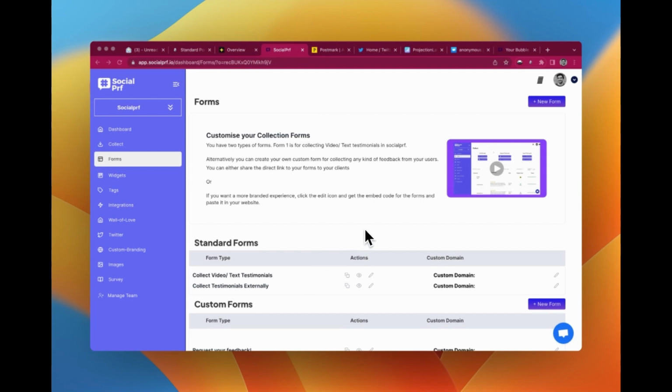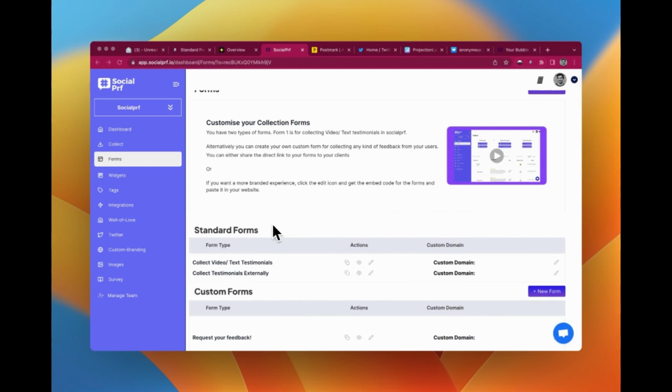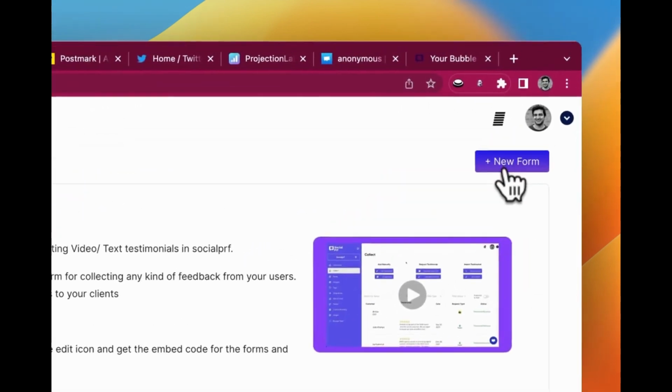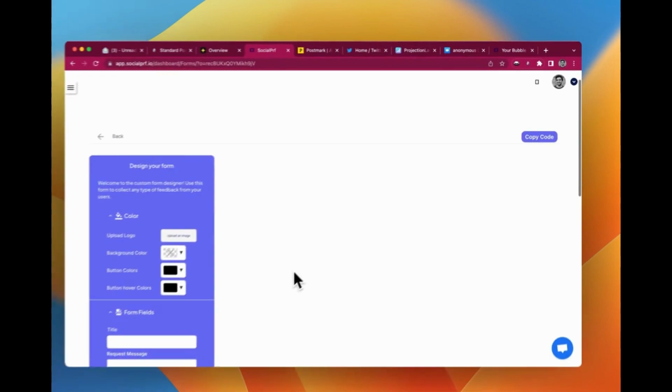So now if you go into social proof, you'll have two sections, the standard forms and the custom forms. To begin with, your custom form section is going to be empty. To create a custom form, simply say new form, and that will take you to the form design section.